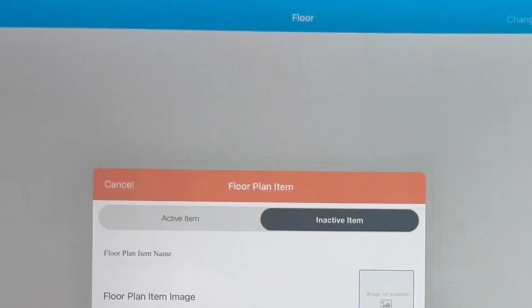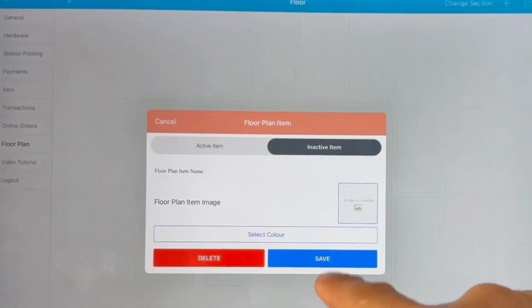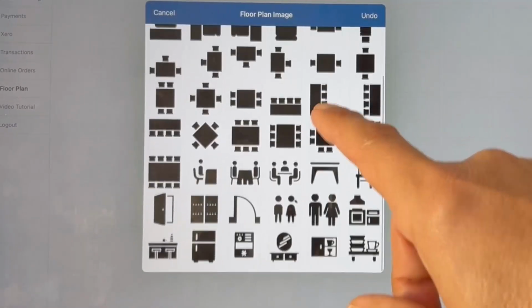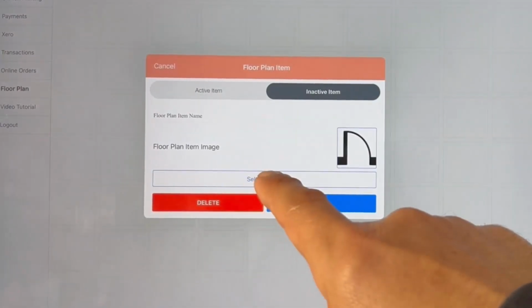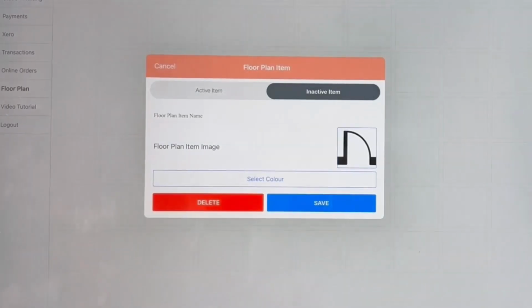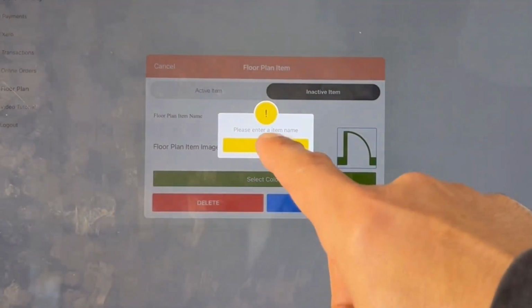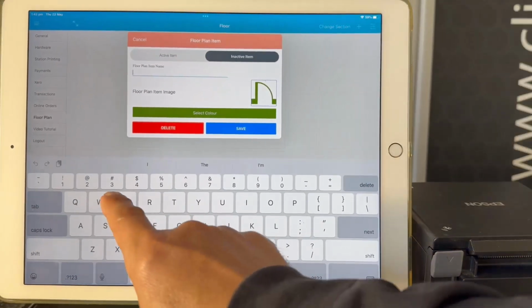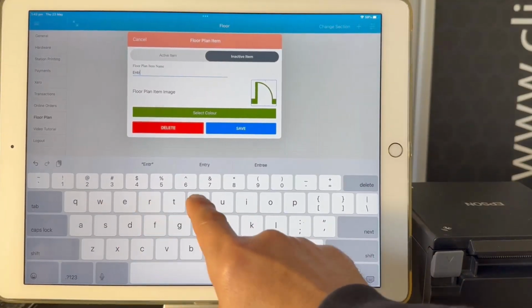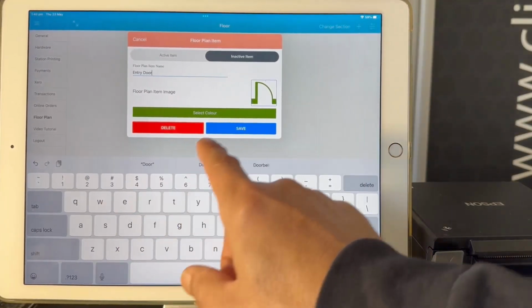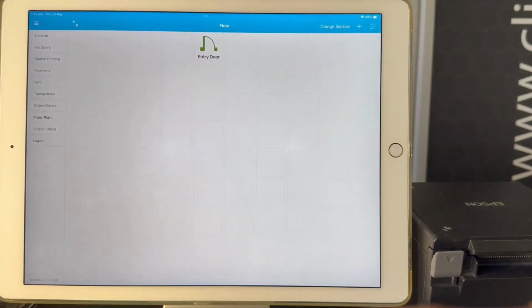Let's start off with an entry. It's an inactive item. All we're going to do is say this is the entry. We can select the color as well, green. So save. Enter a name, entry door, save. So we've got the entry door.